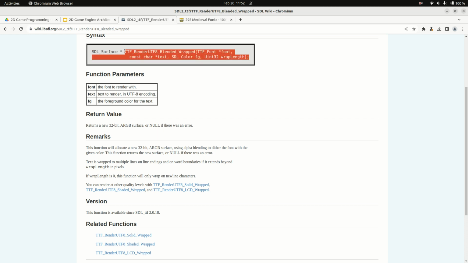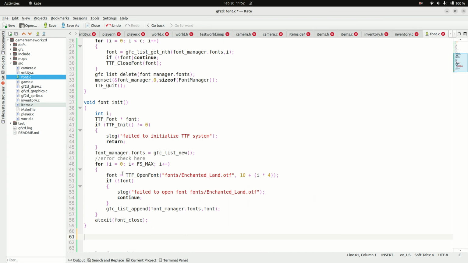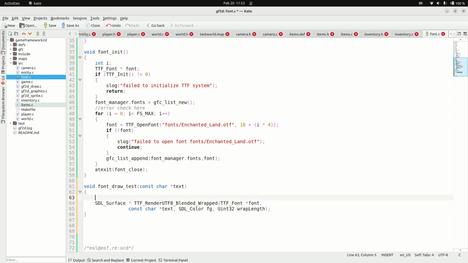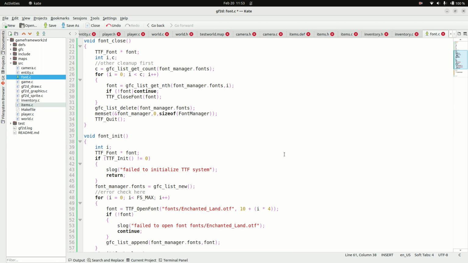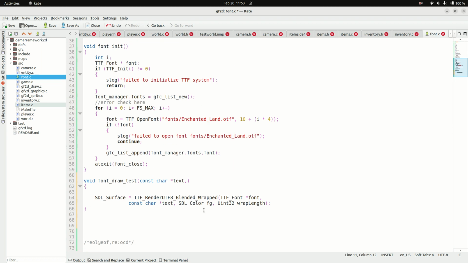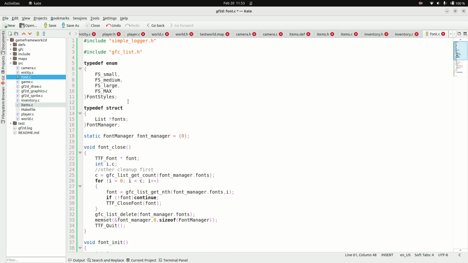Let's make sure we can now render the text. So we're going to make the void font draw text, and we're going to take a constant char star text as our parameter here. Give myself some more room. And we want to draw. We need to work with this. So the font, we're going to need to figure out what font we're going to do. We can either take the font as a specific font pointer, or I'm going to take it as a font style. Since I define this as a type, I'm going to take this as a font style.